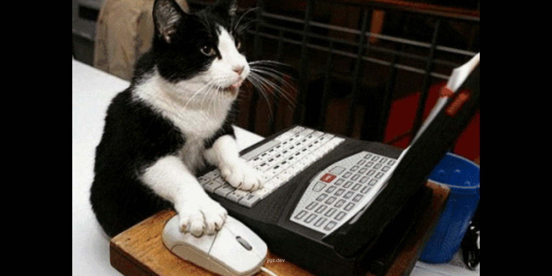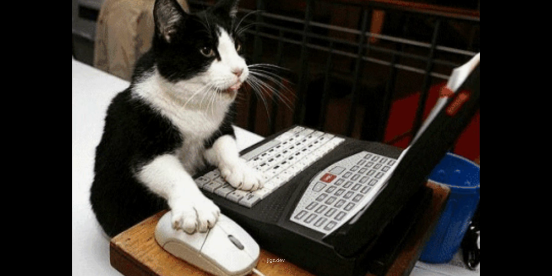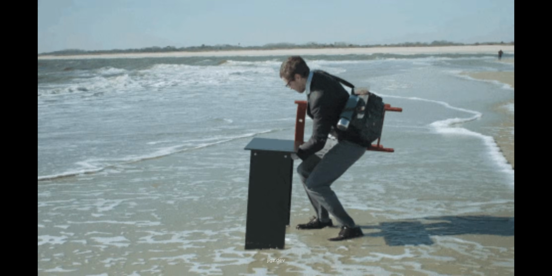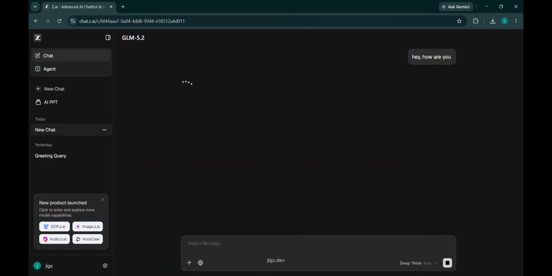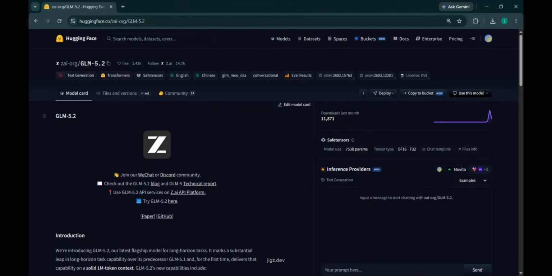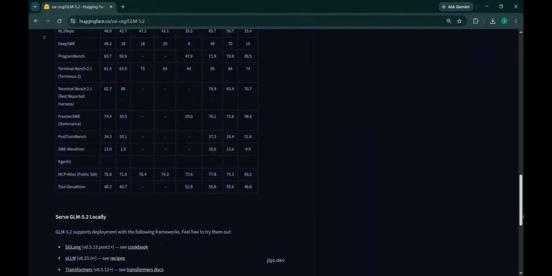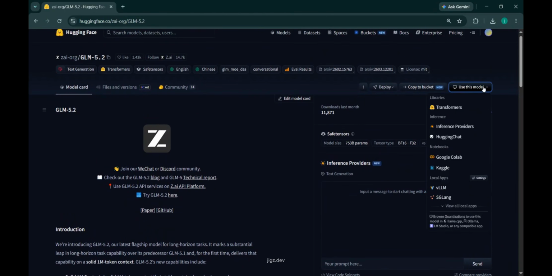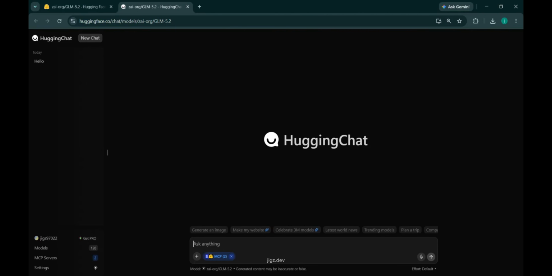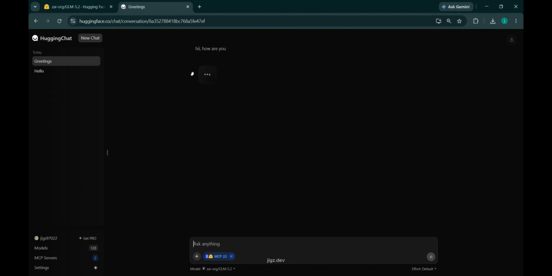If you want to try it out right now without paying anything or setting up any complicated code on your machine, the easiest way is to just go directly to the Z.ai website and use their official web application. Another great option is to go over to Hugging Face. On their page, you can read more about the architecture and how the model works, and you can also launch it directly inside HuggingChat to test its coding capabilities right in your browser.